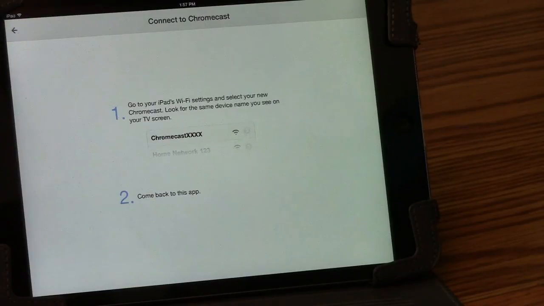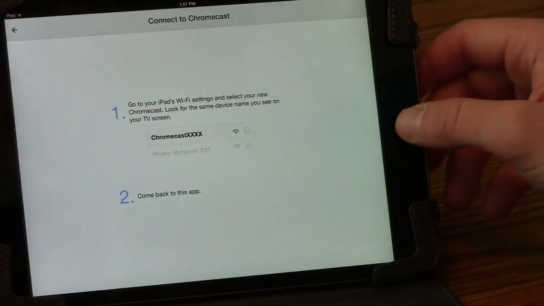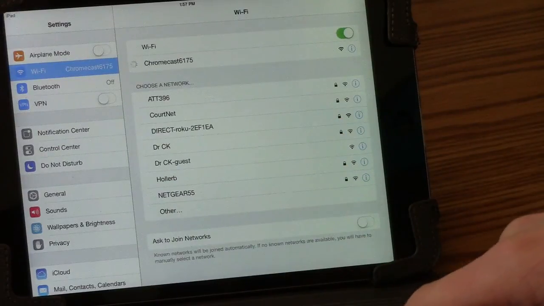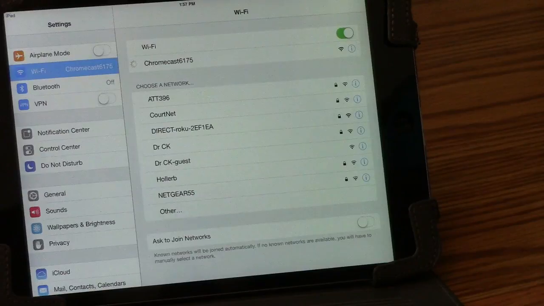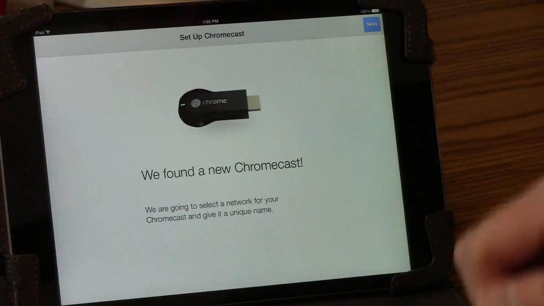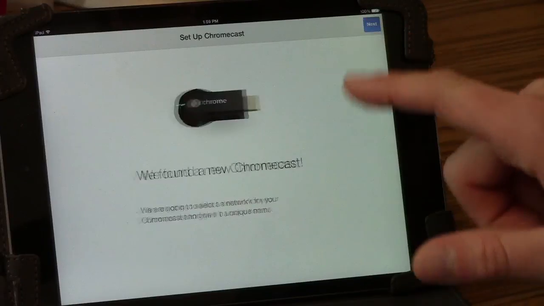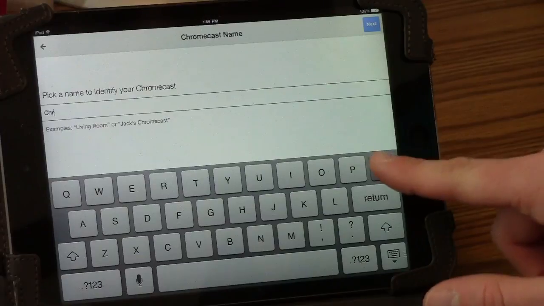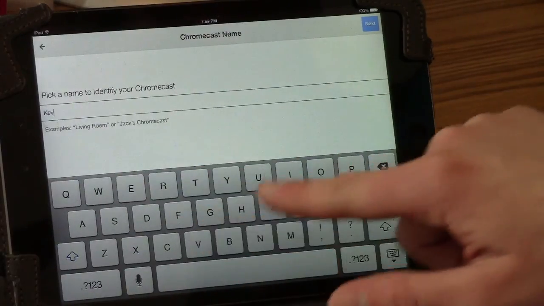It's now asking me to go to my iPad's Wi-Fi settings and select the new Chromecast. So what I need to do is look for the same device that I see on the TV screen, which in this case is Chromecast 6175. I'm going to go into my Wi-Fi settings, find the Chromecast, click on it and then connect to it. Once you click on the Chromecast within your Wi-Fi settings, it tells us we found a new Chromecast. We're going to be selecting a network for the Chromecast and giving it a unique name to identify it by. So I'm just going to call it Kevin.